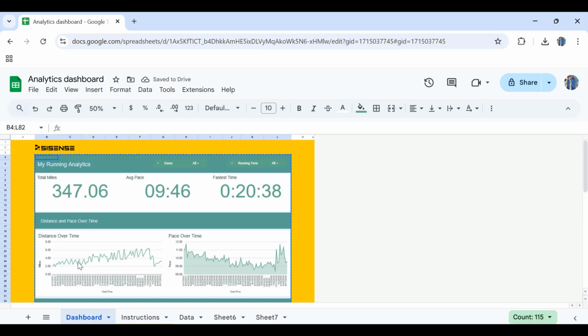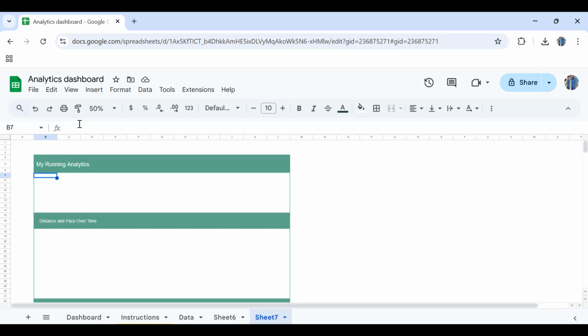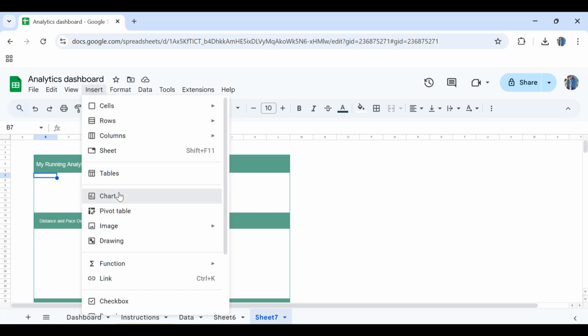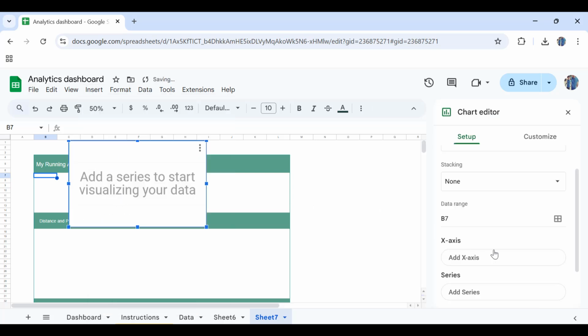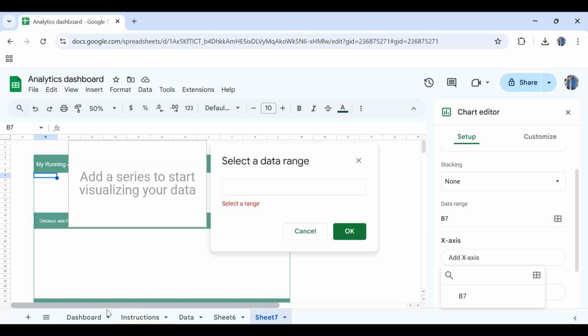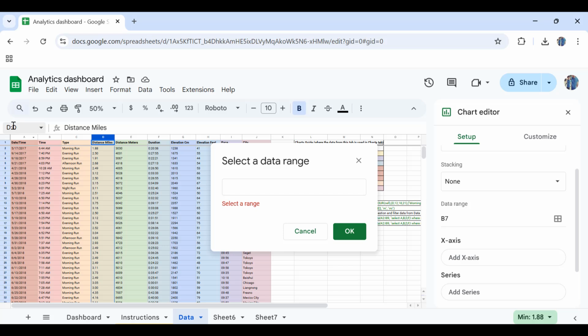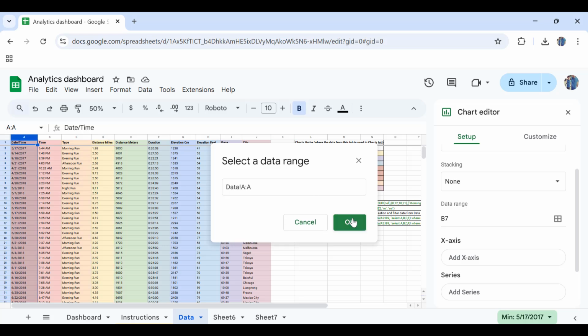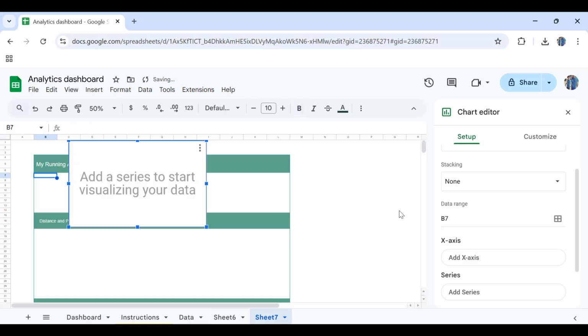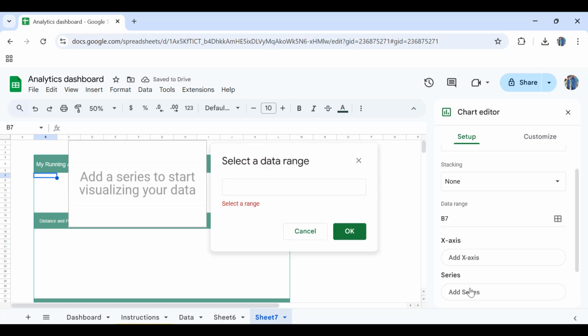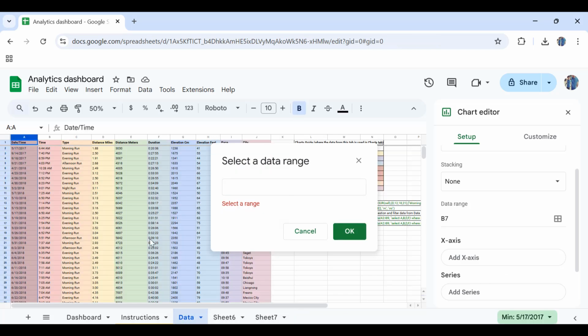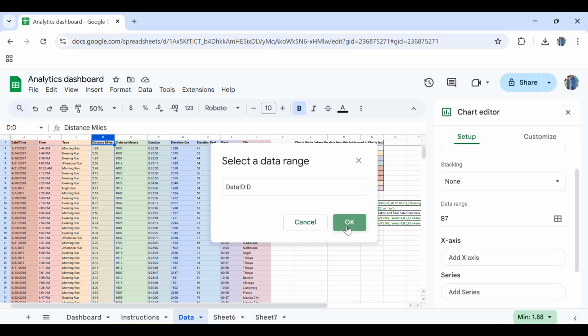So the first visual in here is the total miles. So in here, I'll insert the chart, and this one would be for the miles. And for the x-axis, I'll add the dates and times from the data in here. So I'll select this column and click OK. And for the series, I'll pick the column with the miles, column D, and click OK.